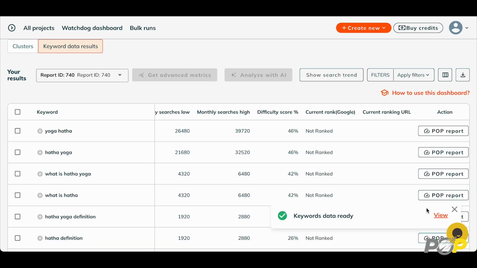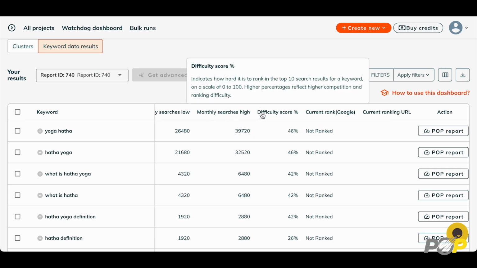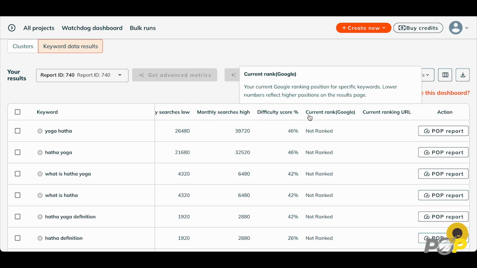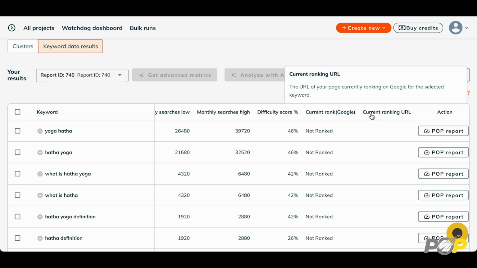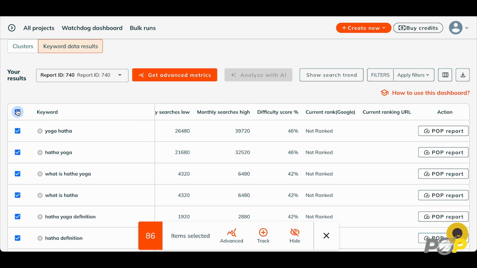This first set of data is the basic keyword data, which is going to include your search volume trends of low and high, the difficulty score for the keyword, as well as the current rank and current ranking URL within Google. Now, while this basic data is great, to pull in the advanced data, we're going to select all of the keywords that you would like to analyze. Keep in mind, again, that you can individually deselect or select or even delete keywords from the analysis.